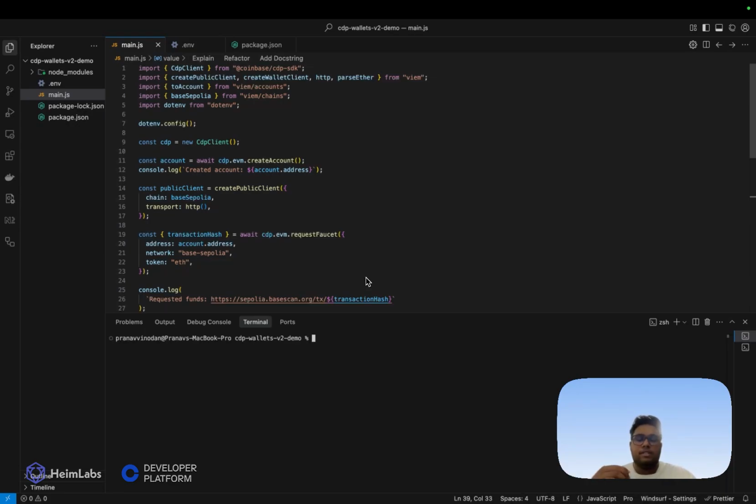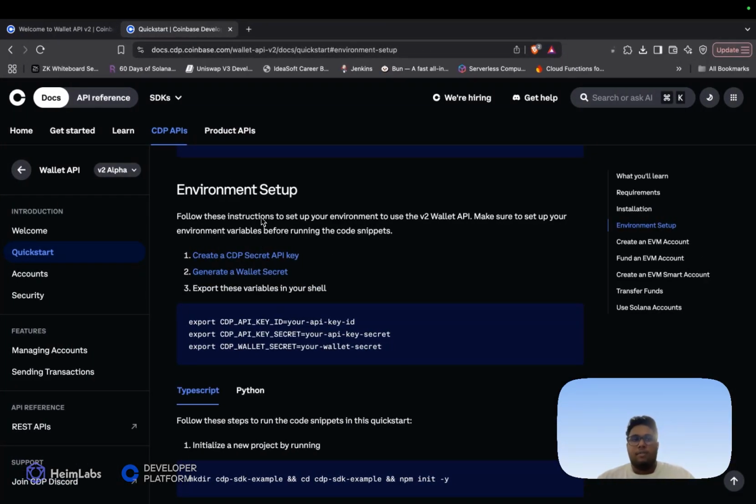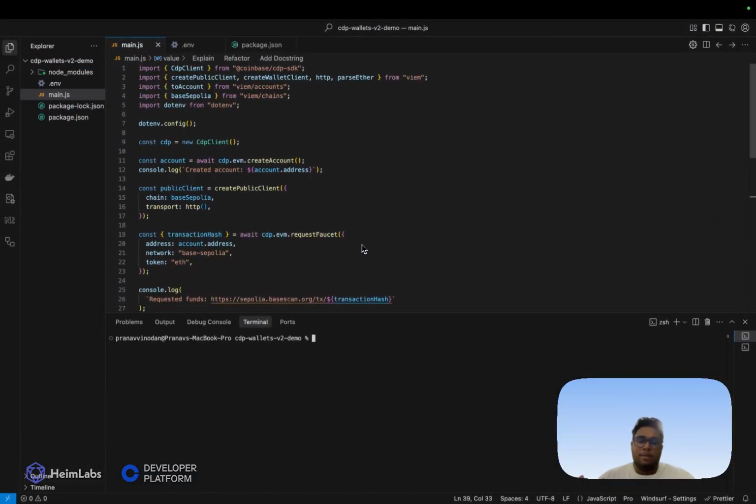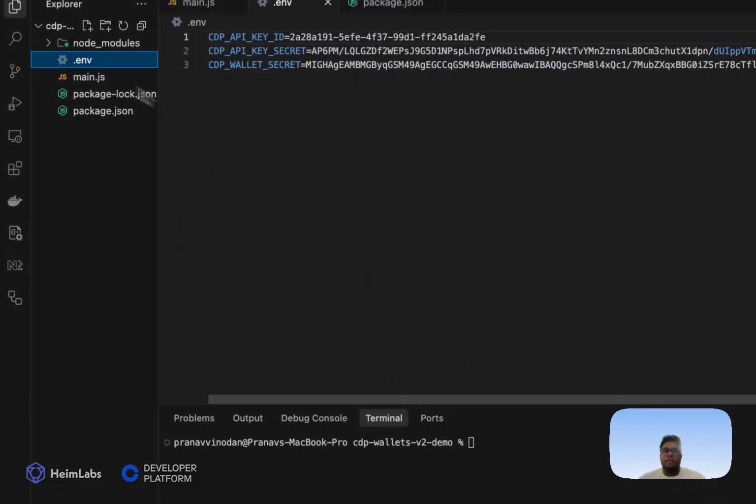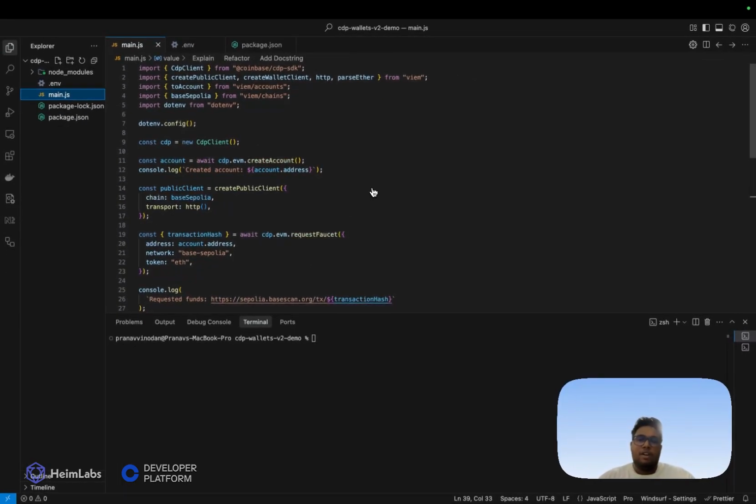Before we move on to the script execution, we need to make sure that the environment variables are set up. So for this, you can just go to docs.cdp.coinbase.com's Kickstart for Wallet API version 2. And here you can see how to set up the environment variables and set up the environment. So first of all, we need to generate a CDP secret API key from the console and generate a wallet secret from the CDP console as well. And once you have generated the CDP API keys and the wallet secret, you can just import them to your envs and set up the .env configuration in your script. Now it's ready to be executed.